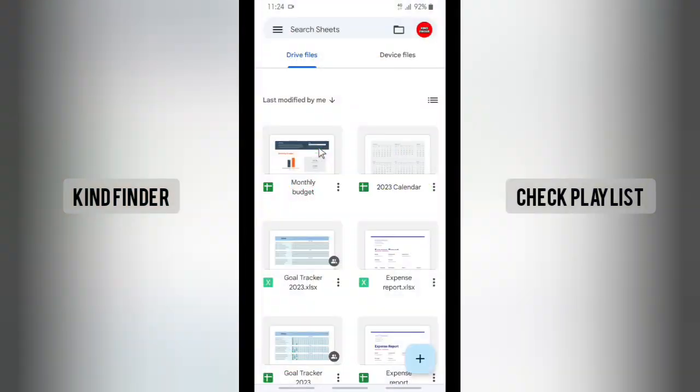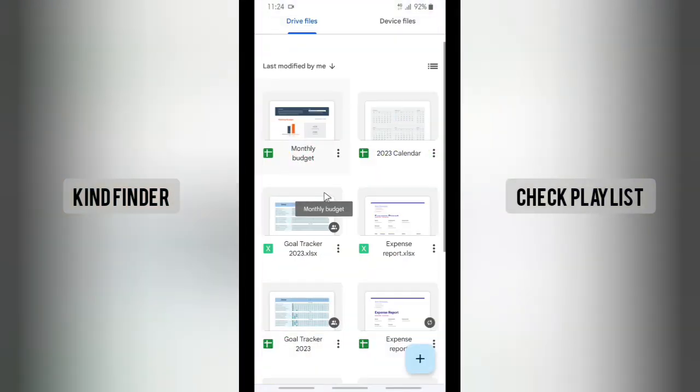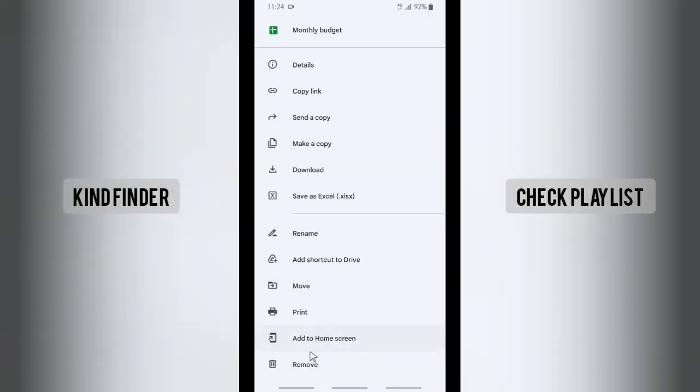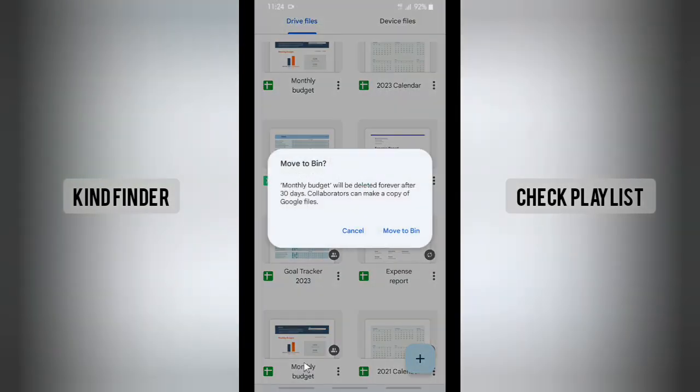Open your Google Sheets app and now I'll try to delete a file here. So I will delete this file, right? Tap on this, scroll down until tap on remove. So as you see, move to bin, monthly budget, or this file will be deleted forever after 30 days.